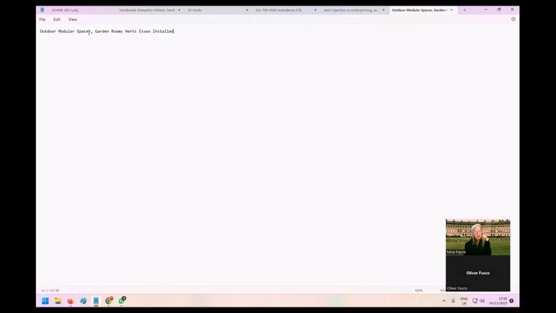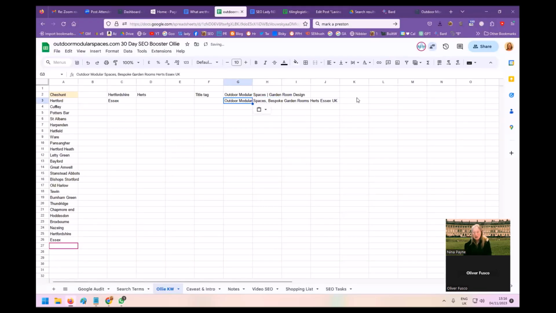Go outdoor modular spaces. Go. Hang on. I know what we've forgot. Bespoke garden rooms. That's Essex. I'll just do it UK. So your title tag, you've got 70 characters, including spaces. Okay. So if you did need to tweak that.